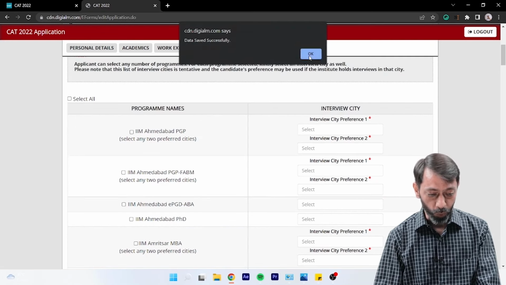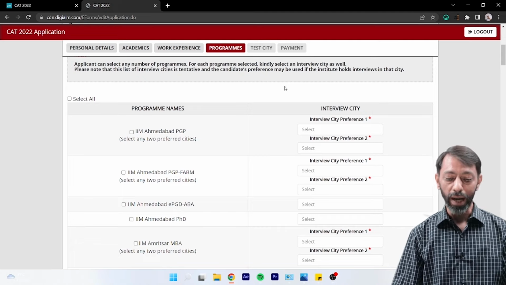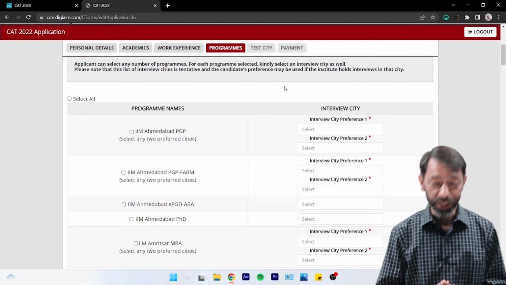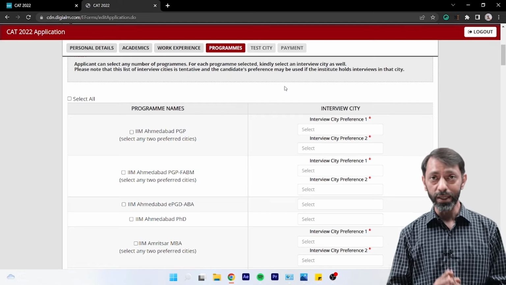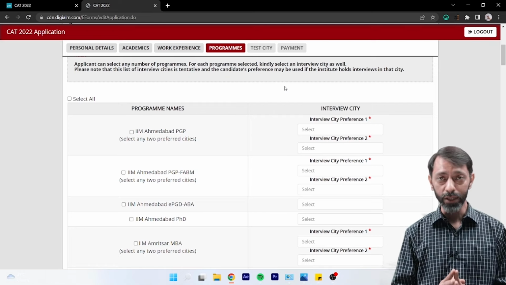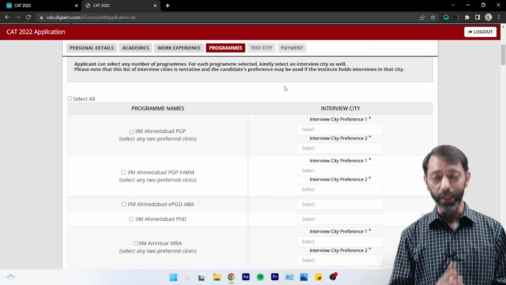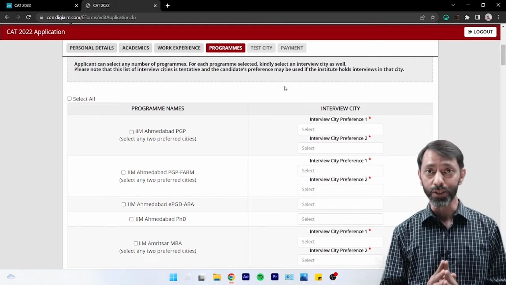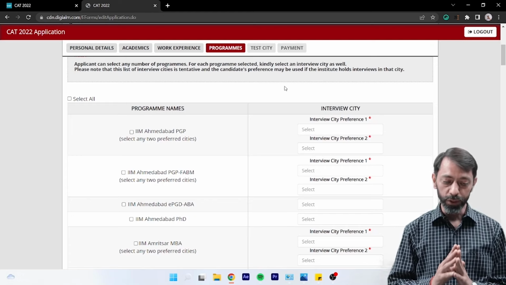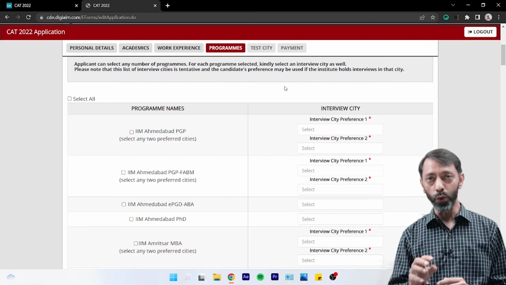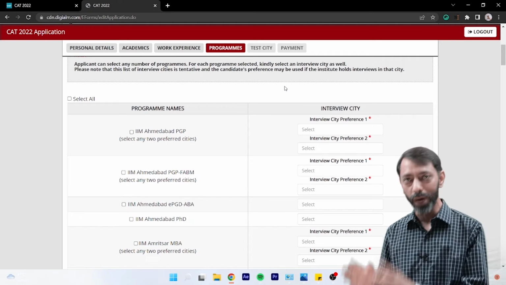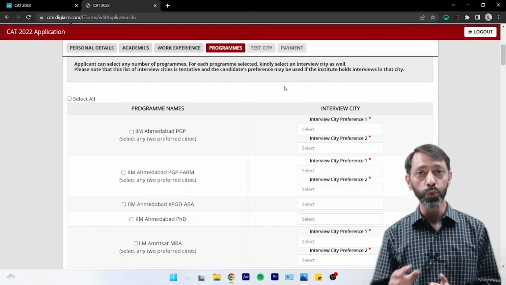Next is the programs that you want to apply for and your interview city preference. So this information is really critical for all of you to understand. As graduates, there are certain programs that you are eligible for. You cannot apply for all these programs which are visible on the screen. So just looking at this information quickly, you can make out that all the PGP programs, that's postgraduate program in management, you can apply for all those programs.